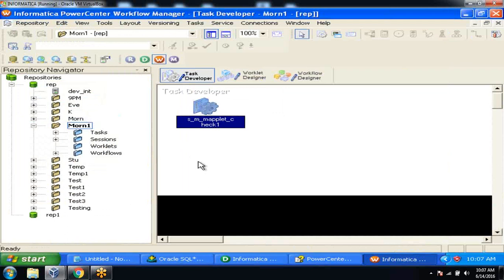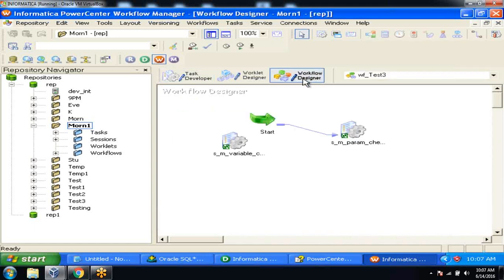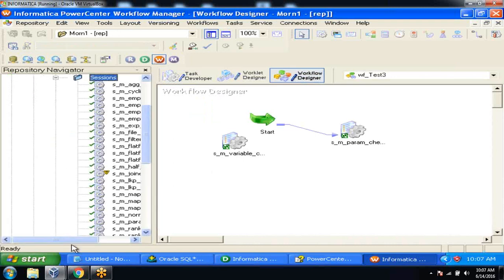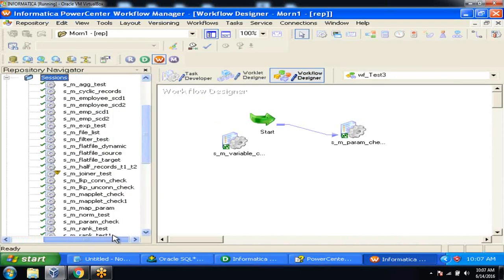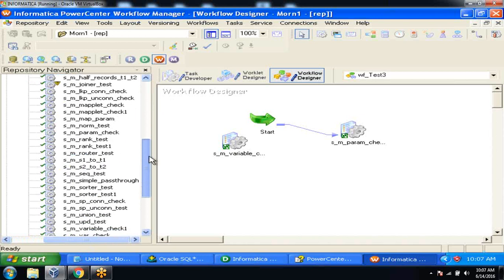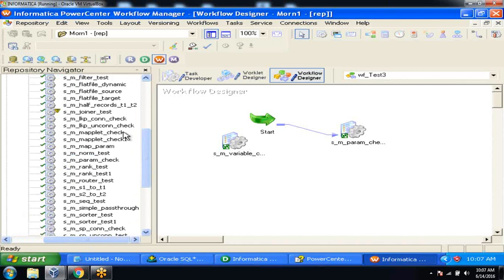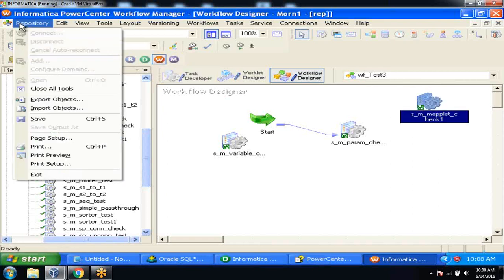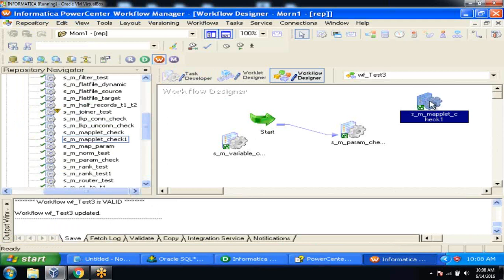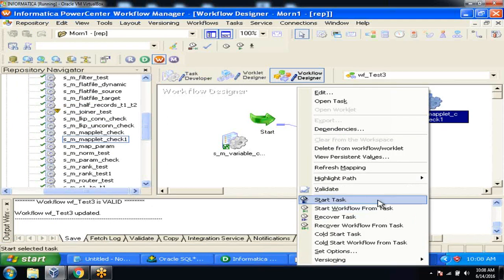Any questions so far? Now my first two steps are completed: creation of mapping, creation of session. Third step is creation of workflow or use the existing workflow. Select workflow. I'm going to change. Select your session. Start session.